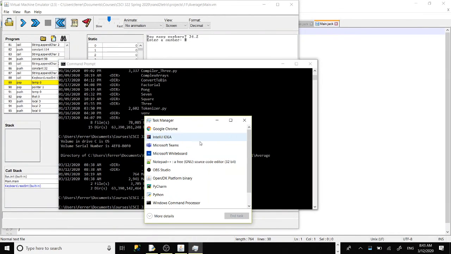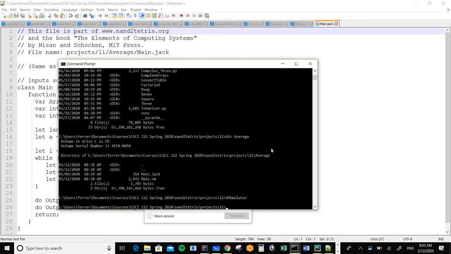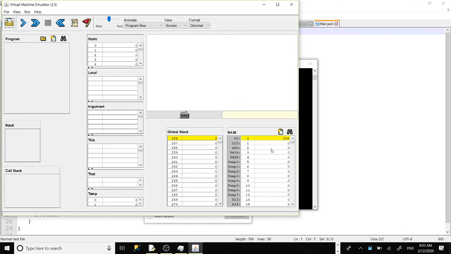All right, just a second. What's that? That's in computer science. Yes, the task manager. We all love the task manager. All right, let's just restart it. It never hurts to just restart.